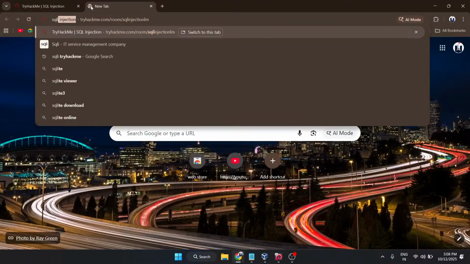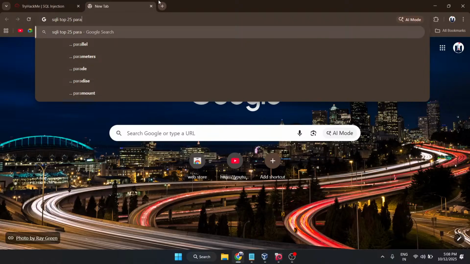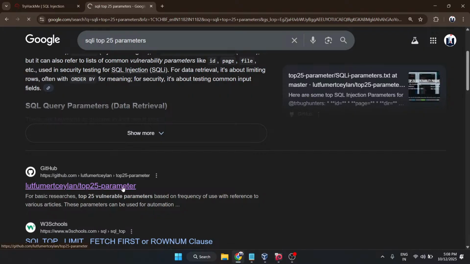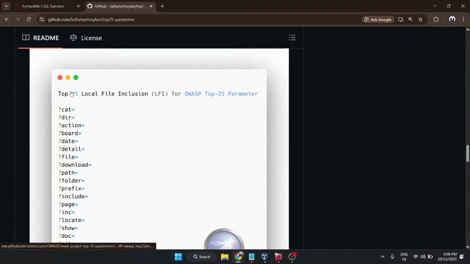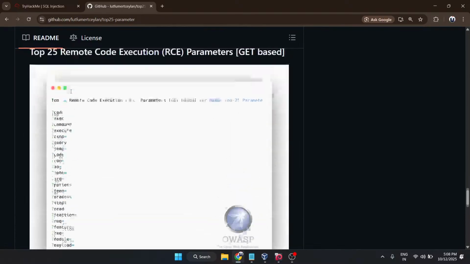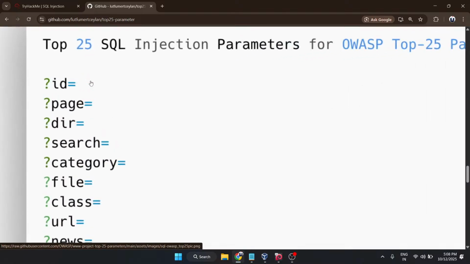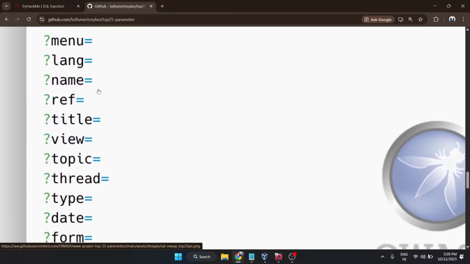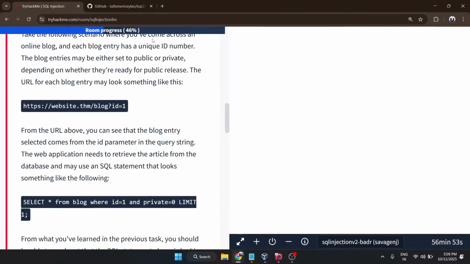I told you about the SQL injection top 25 parameters where these kinds of vulnerabilities are available. So where should you look for it? That's what I told you. You can use the top 25 parameters from GitHub, and here you have it. On the ID parameter, the page parameter, directory, search, category, file, class, URL, news, item, menu. These are the top parameters where you can find SQL injection vulnerabilities.